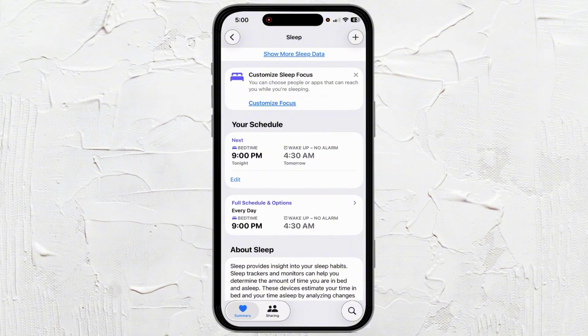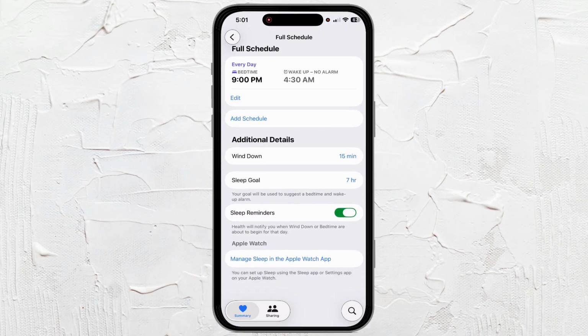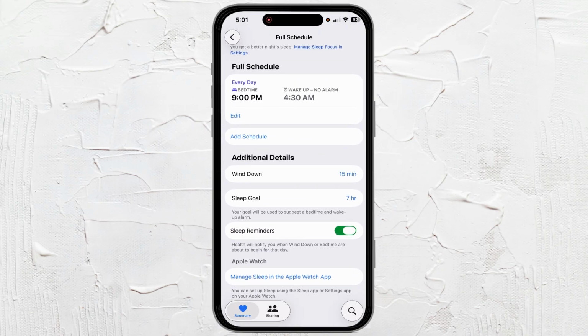So if you look here and you find Full Schedule and Options, what you want to do is go ahead and click that. And as you see, mine is set to a certain time to go to bed and to wake up. What you want to do to turn this off is go ahead and toggle off Sleep Reminders. So we can toggle this off, and from here it will not remind you 15 minutes before that you have to start to wind down and go to sleep and all those things that come with the Health app and all that stuff.